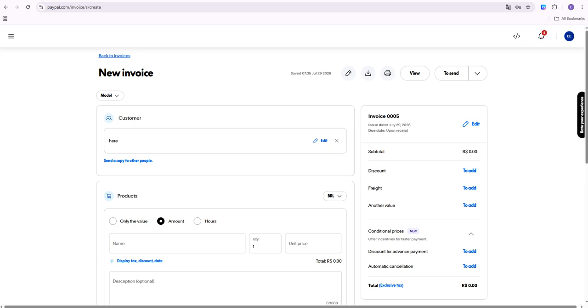Once you've finished, review the invoice to make sure the shipping address appears correctly. Then, click Send to email the invoice to your customer. And that's it. You've successfully learned how to add a shipping address to a PayPal invoice.